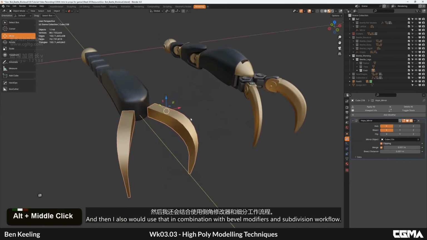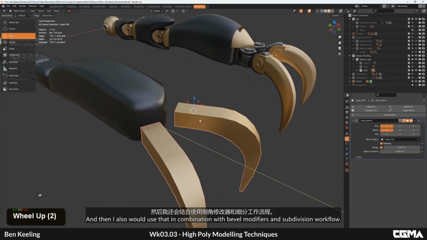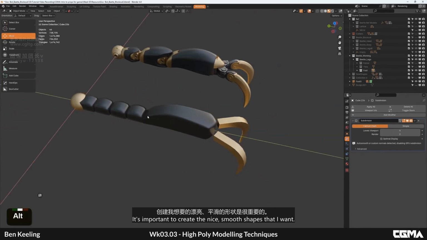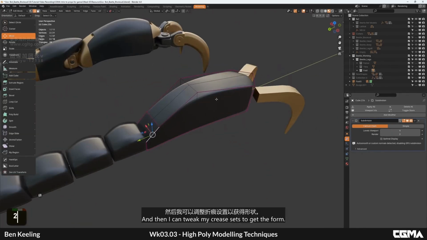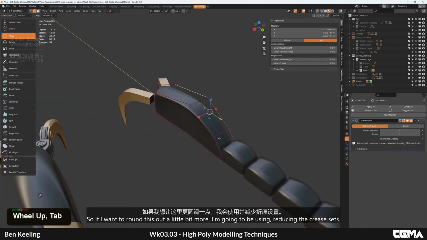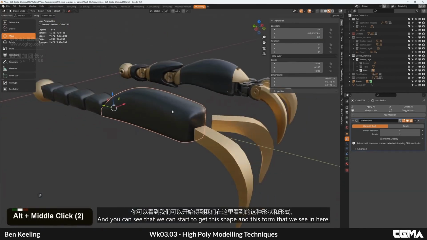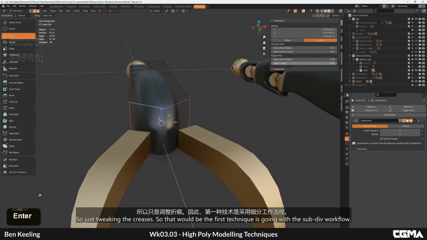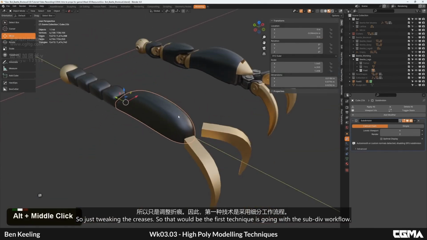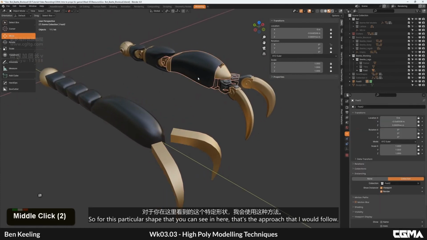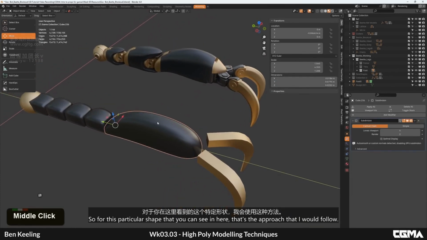And then I also would use that in combination with bevel modifiers and a subdivision workflow. In this case, I can add the subdivision to create the nice smooth shapes that I want, and then I can tweak my crease sets to get the form. If I want to round this out a little bit more, I'm going to be reducing the crease sets, and you can see that we can start to get this shape and this form. So just tweaking the creases. That would be the first technique, going with the subdiv workflow. For this particular shape, that's the approach that I would follow.